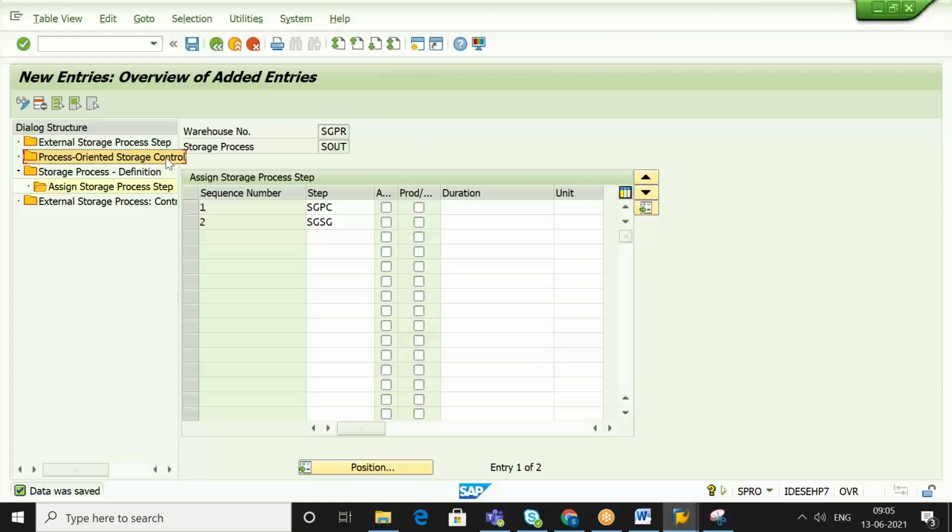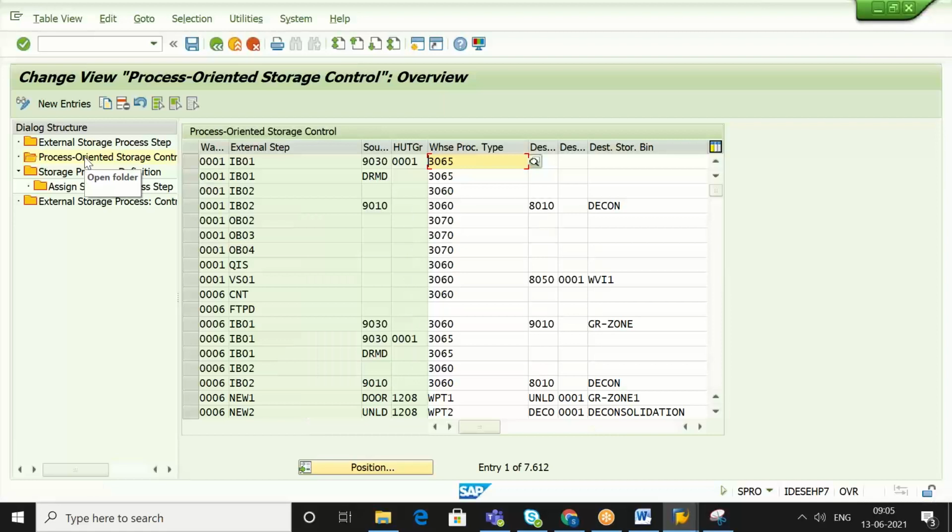Here ideally when you are doing POSC process, we have to maintain goods movement here. But I am not going to maintain any movement in POSC, process oriented storage control. Why am I not going to maintain? Here we have two activities. One activity is pick. So pick will happen by using strategies and control indicator. And stage will happen based on your warehouse process type.